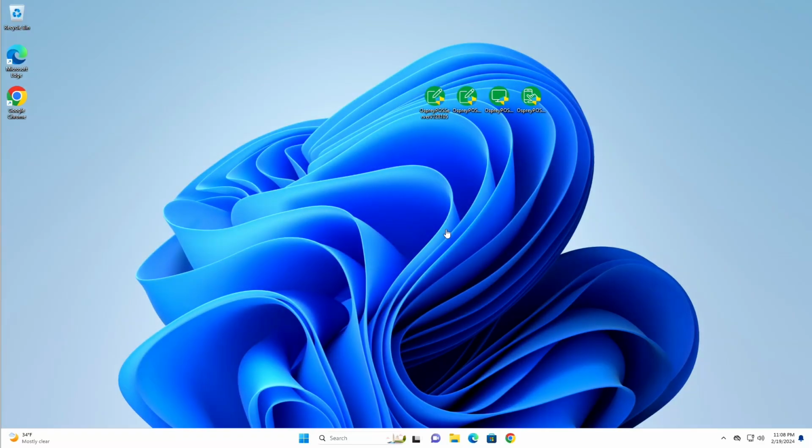We will be installing OspreyPOS server version 12.8.105. This machine in question is a Windows 11 virtual machine on VMware Workstation. It is a clean install with the exception of Google Chrome and Microsoft PowerToys.